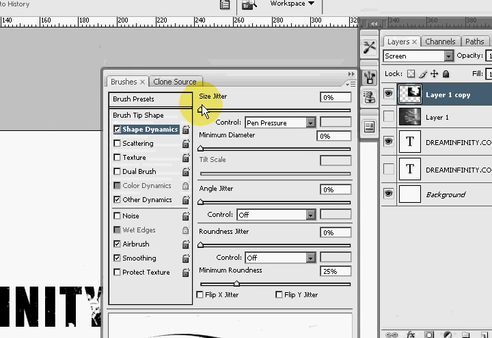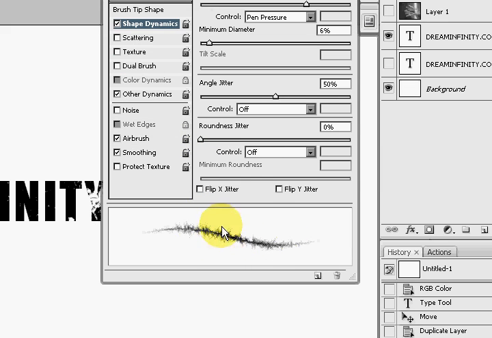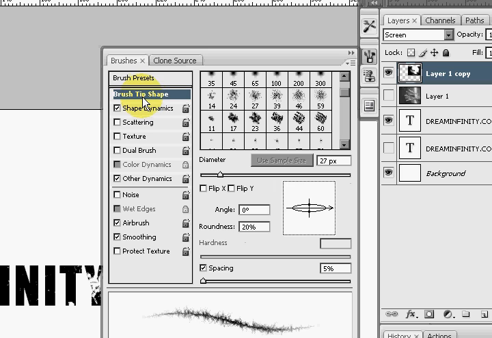Now, we want to also go into shape dynamics and change the size jitter. We want to change the size jitter to maybe about 70, and maybe mess around. Another important setting that we want to change is the angle jitter. You can set it up to 50%. 50% works out real well. Now you can already see this little splatter happening.